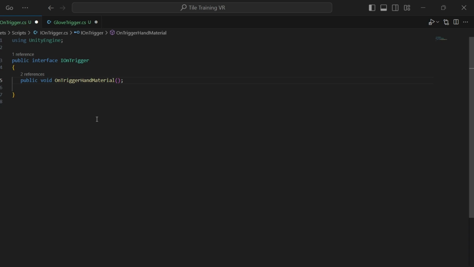You can think of interfaces like a contract that classes can implement. So when a class implements an interface, the class can be treated as an instance of this interface. Essentially, the interface just has a generic method, which I've called here OnTriggerHandMaterial, and it doesn't have anything inside this method. It's a very generic method. And in my other classes, I can use this and further define it.